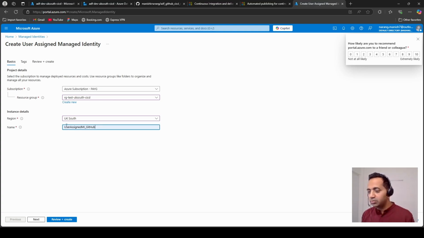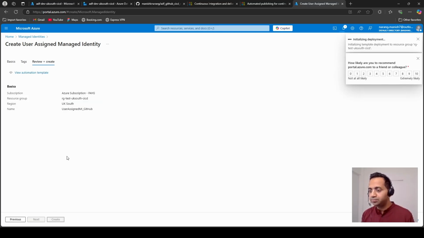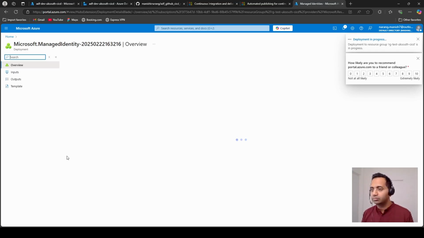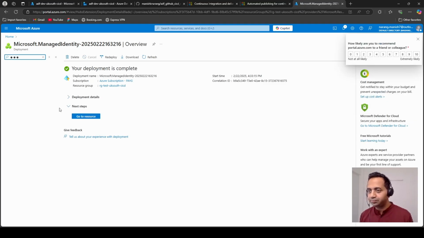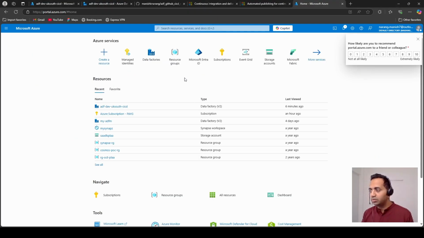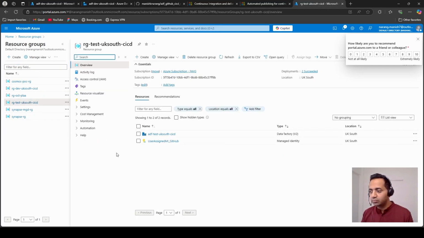And I'm going to name this user assigned managed identity underscore GitHub so that I know this was created for GitHub. Yep, let's create. Okay, this is getting created, successful. Now let's go to the resource group of test data factory to provide this managed identity the right level of access to deploy our code to test data factory.